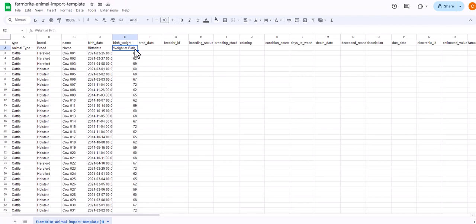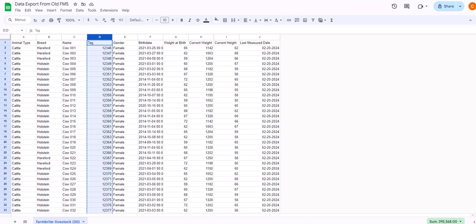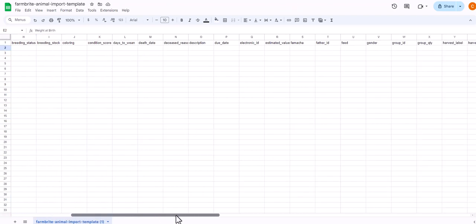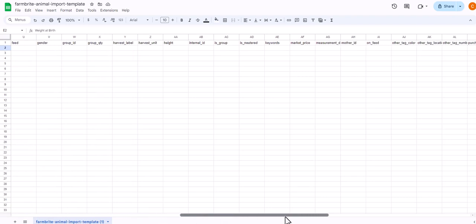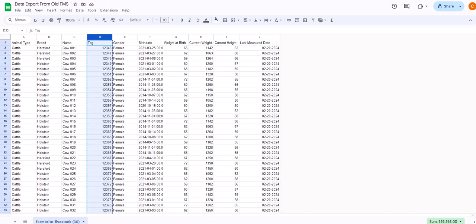And going back to the other sheet, I want to import the tags, so I'm going to copy that column, and then look through the Farmbrite template to find the tag field. You'll notice that these fields are in alphabetical order, so we can scroll over to tag, and I'll paste that data into tag number. And let's see what's next. Let's bring gender over.